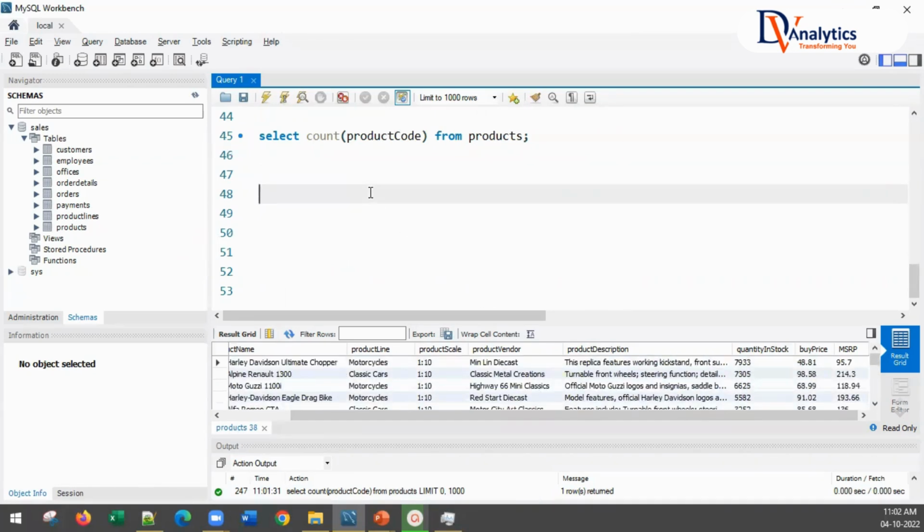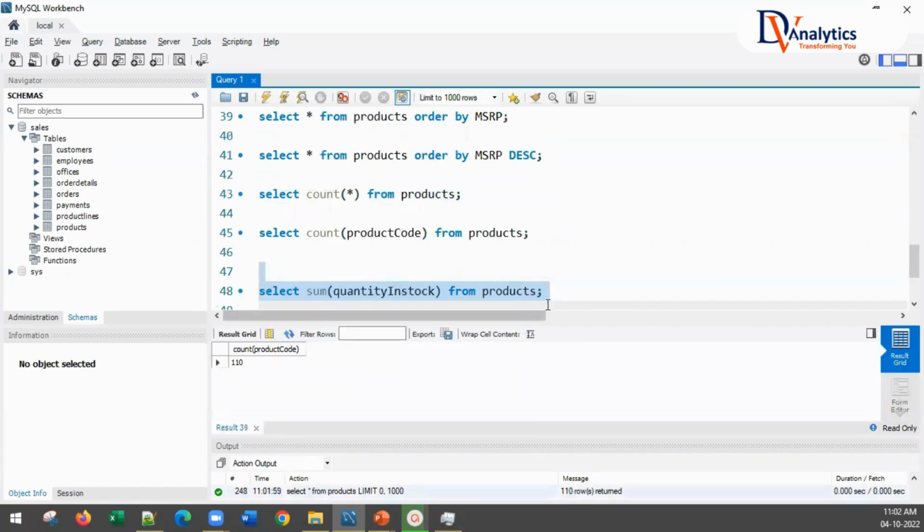What if I want to know the overall quantity? How do I write the command? Again, instead of count, I will use the sum command. But summation should be done on the quantity in stock. So I will use sum quantity in stock. Select sum quantity in stock. That will give the summation of that particular column.